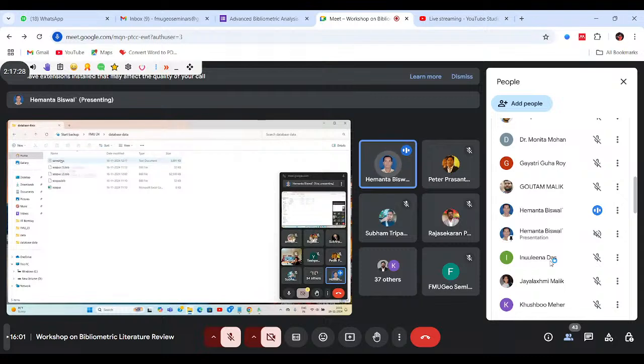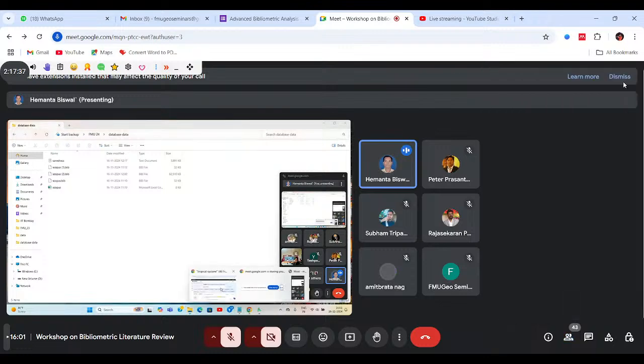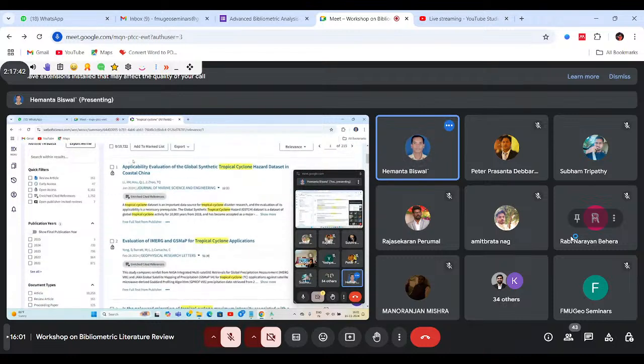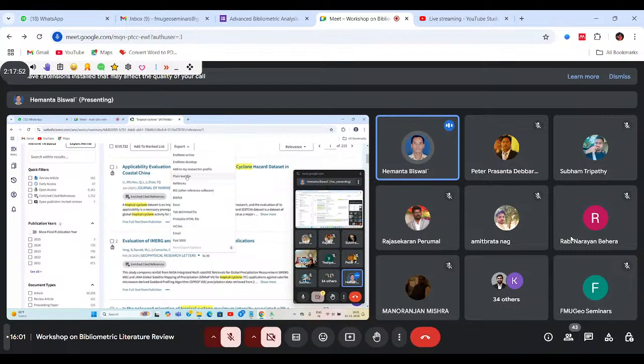Okay, so we're going to analyze here. I saved this data from the Web of Science, not from Scopus. I can save this one, but it will take some time. How to export this? You can select export. As I told you, you have to save in a plain text file.